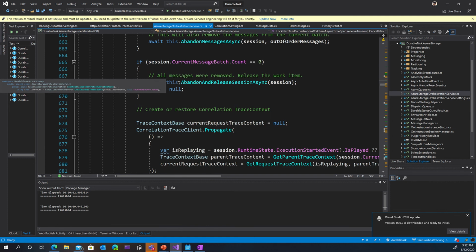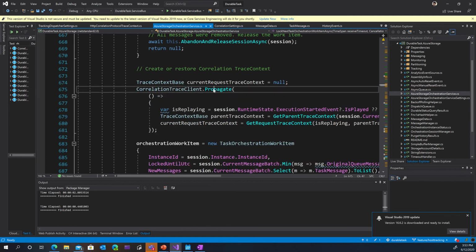So for the correlation part, you can differ this method: correlation trace context trace client propagate. This is some kind of feature flag. If you configure that you'd like to enable distributed tracing, this method is executed. But if you don't configure that, this method is never executed, which means the existing code never touches this code. So it is totally removed from the code base, in effect.